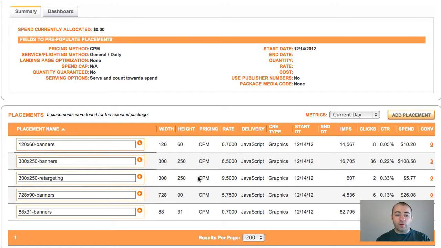The other thing that you'll notice is on these networks, many of them have retargeting ability, and so they're going to give you that option as well, and they'll want, again, a separate placement for that. So you're going to have a separate placement within your ad server for the 120 by 60 banners, 300 by 250, every banner size, as well as the 300 by 250s. Let's go and take a look inside the banners here.